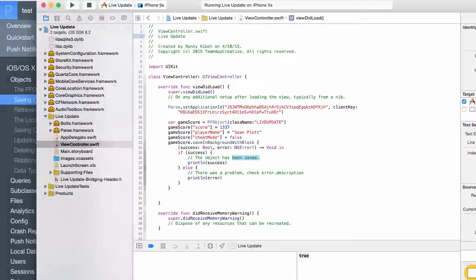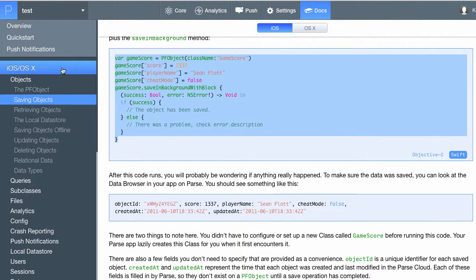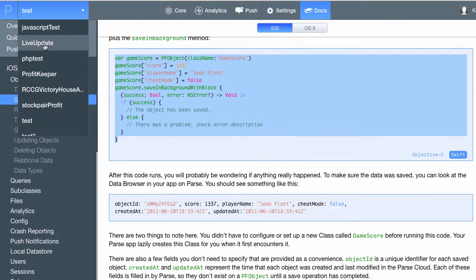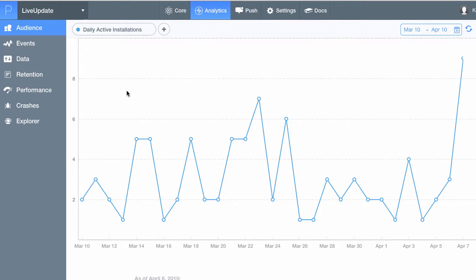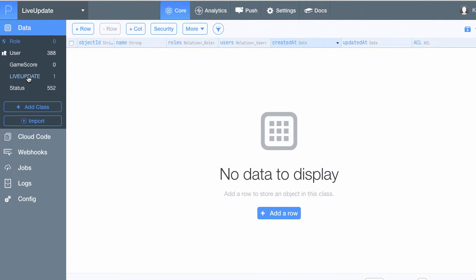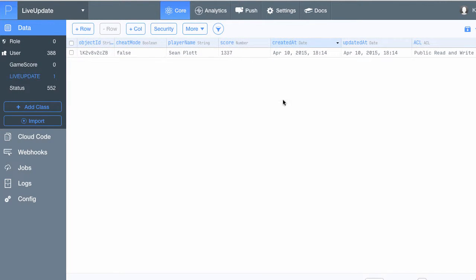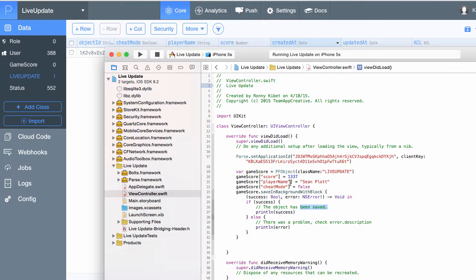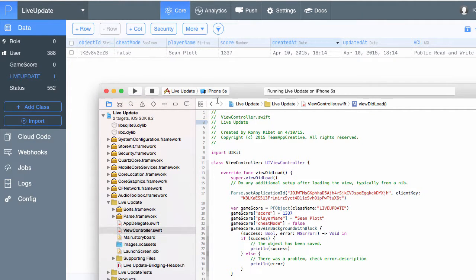And if we go to Parse into our Live Update project right here, because we're using its client and API key, this is where it's going to work. We have this Live Update. This is the file, and this is the data that we gave it here. False, Sean Paul 1337, score as a player, and it's right there. So as you can see, we have connected to Parse successfully, and we can start working with data, posting and adding users and all that good stuff.